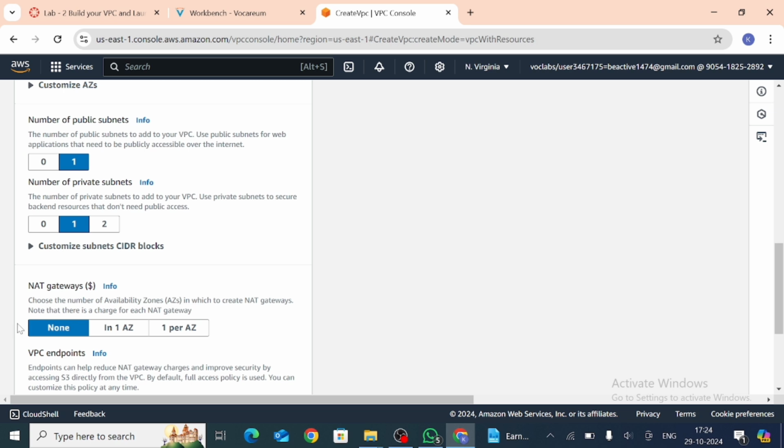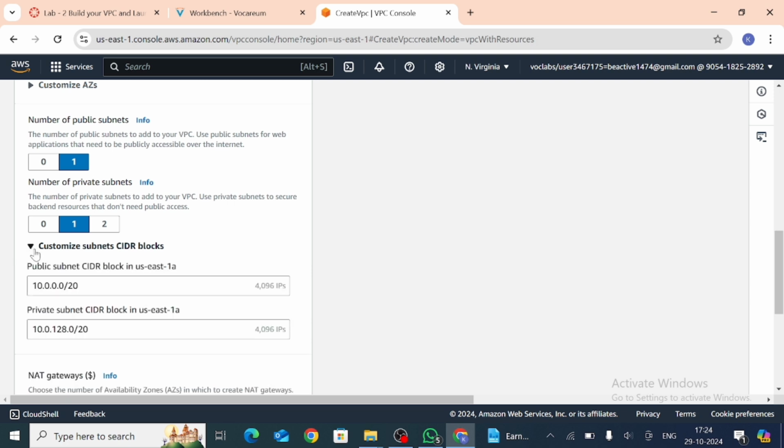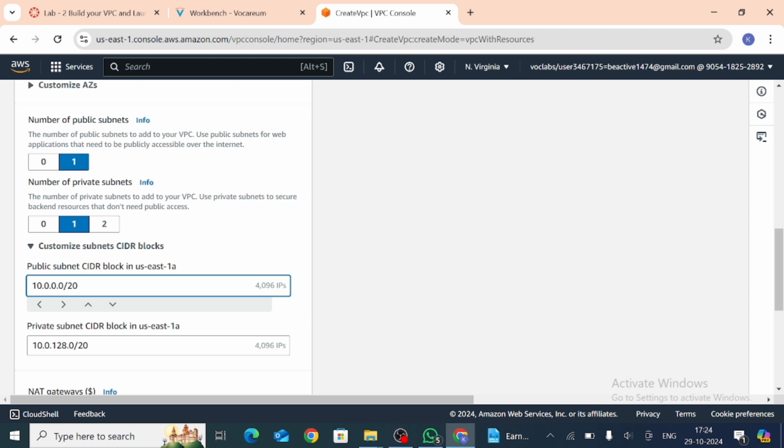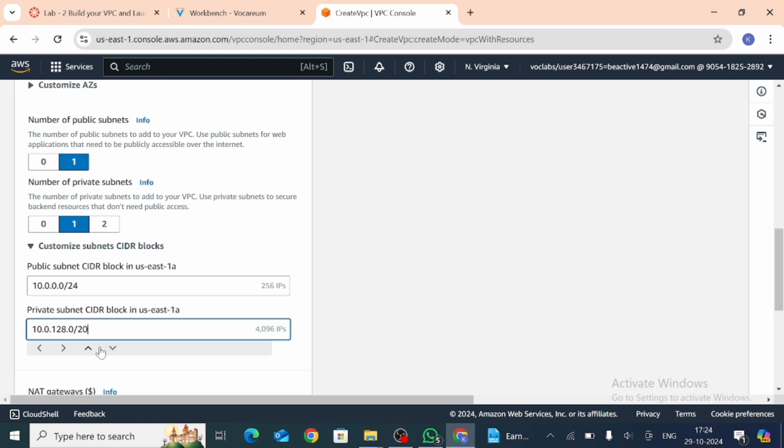Now expand the customize subnet CIDR block. Here the first CIDR block is 10.0.0.0/20, just change it to /24. And the second subnet is changed to 10.0.1.0/24. Please check the IPs of the subnets carefully.